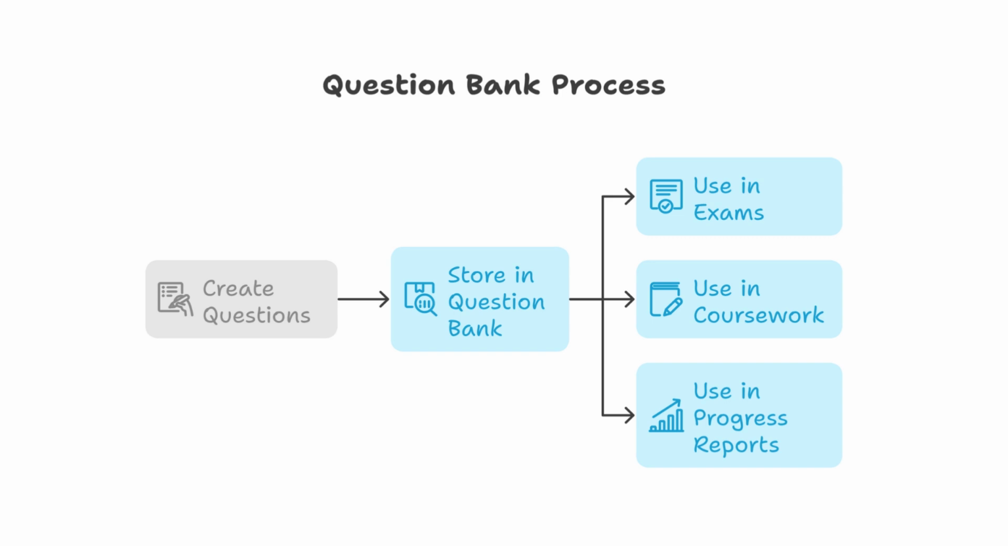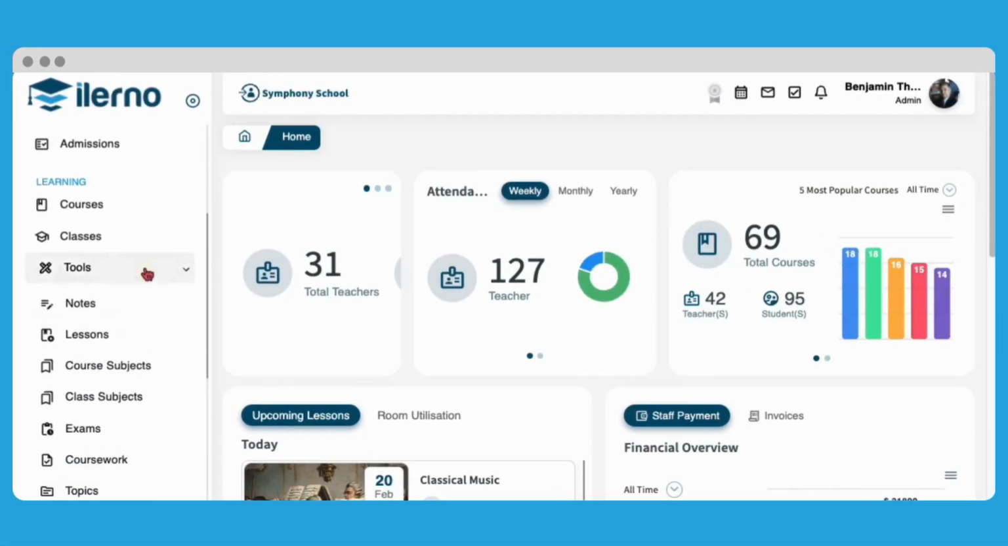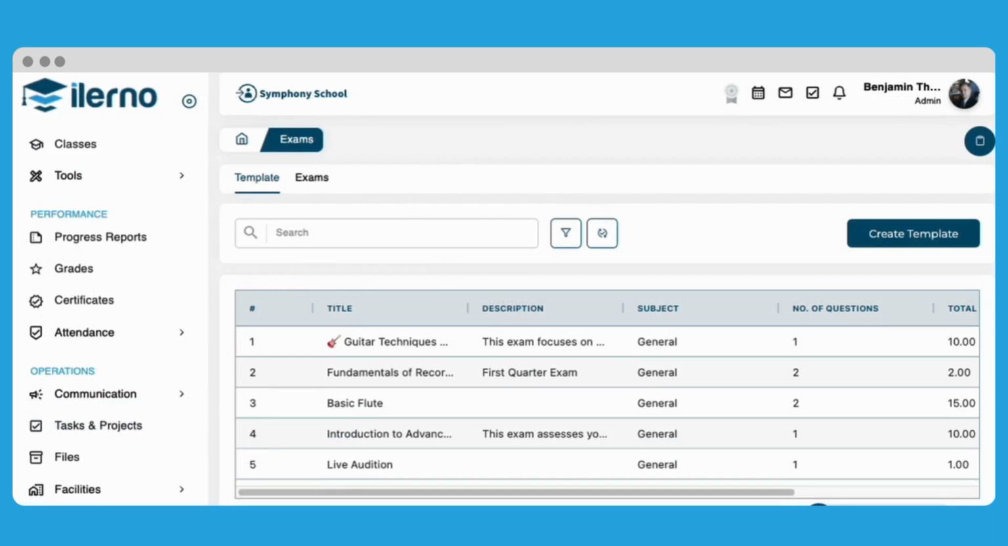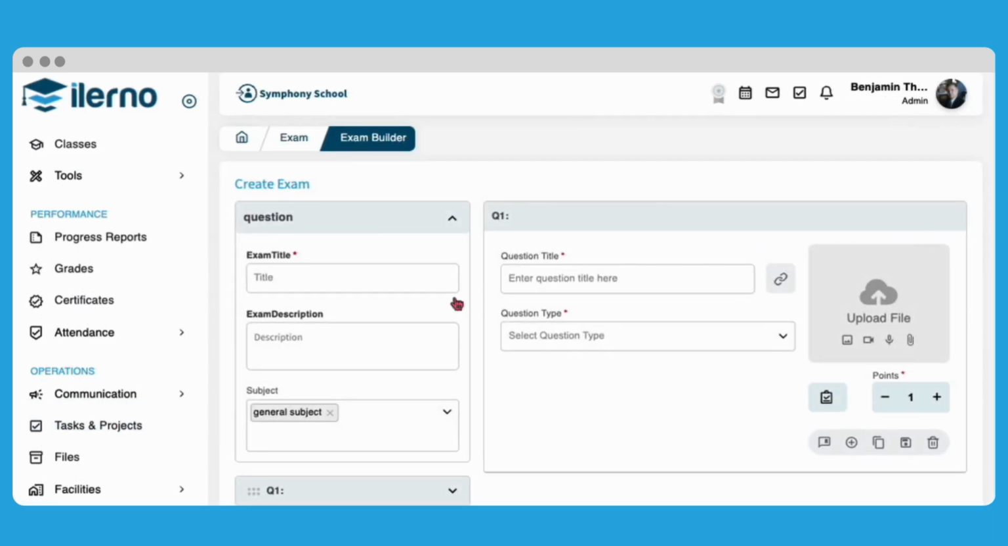First, let's see how to use them in exams. Head to the navigation menu, select Tools and click on Exam. Once inside, you can either select a template or create a new exam. For this tutorial, let's create a new exam. Fill in the title, exam description, and subject.